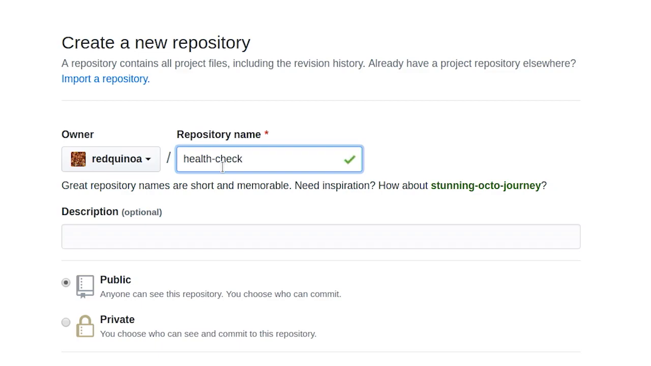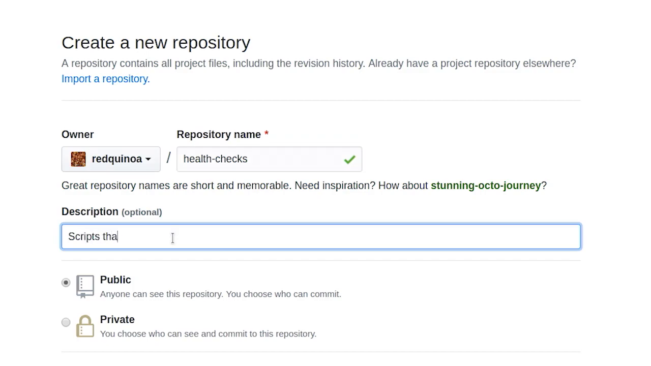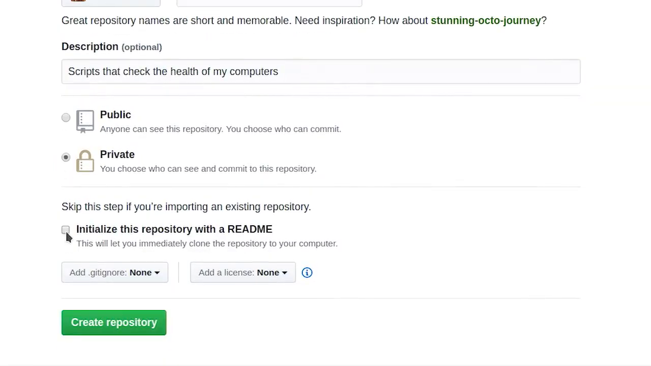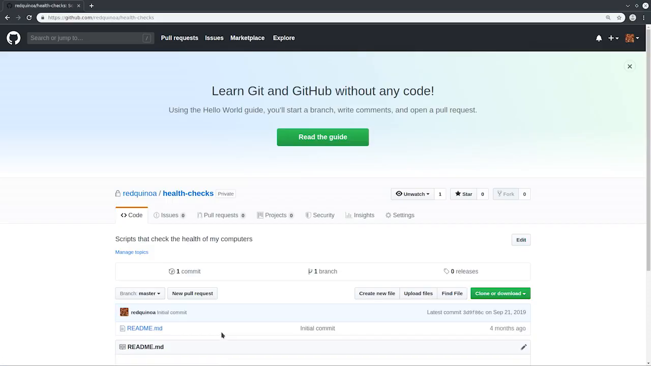After that comes a description of what the repo will be used for. We'll say that it will be used for scripts that check the health of our computers. Then we need to select whether we want the repo to be public or private. We'll go with private for now. And finally, the wizard can help us get started with some initialization files, like a README, a gitignore, or a license file. We'll go with just the README for now, and then create the repo.